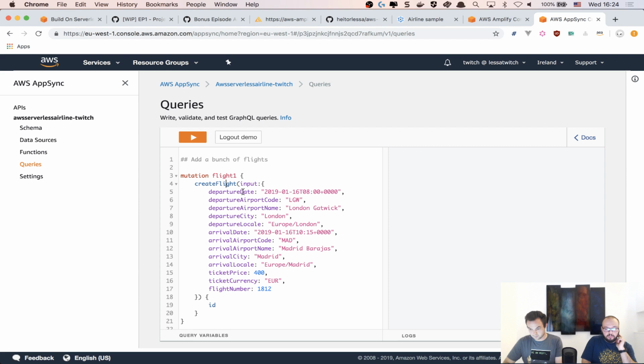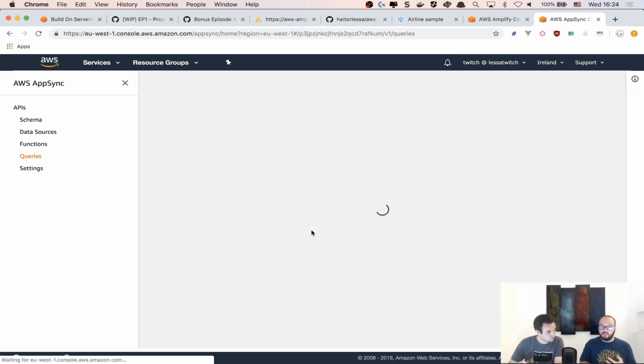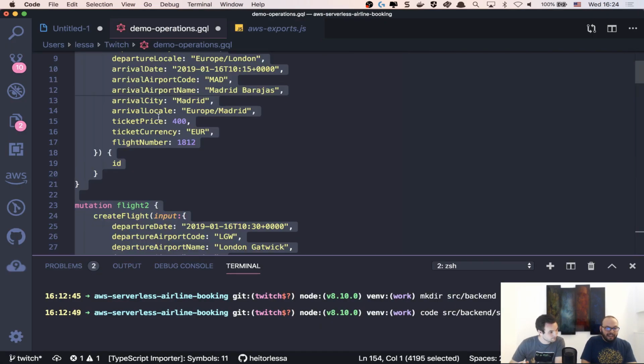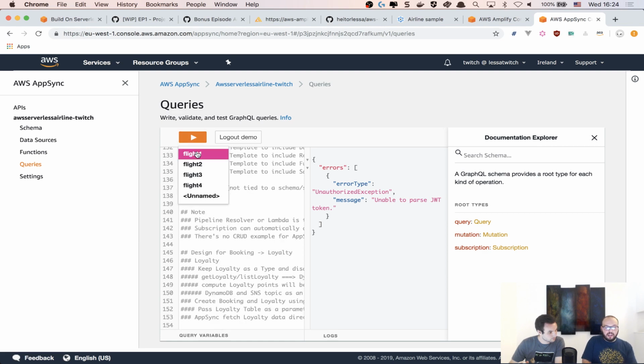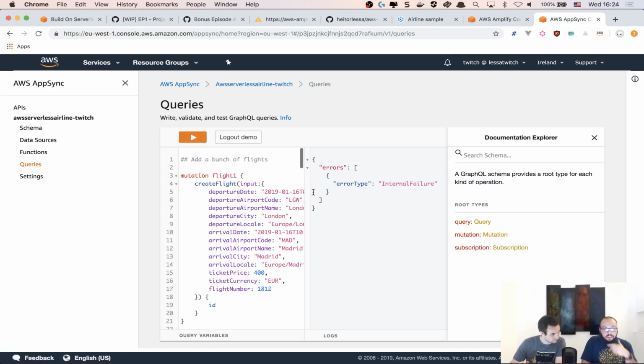Now I have all of these inputs in here, trying to add a few flights. Let's just add these flights. And let's provide source. Oops. That's new to me. Let me, oh, of course. I need to copy those now. So let's try that now. Now I can add a flight. Internal error failure.